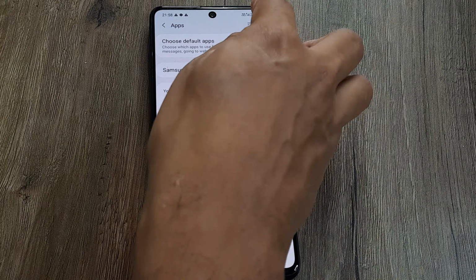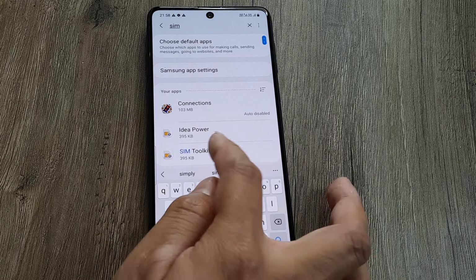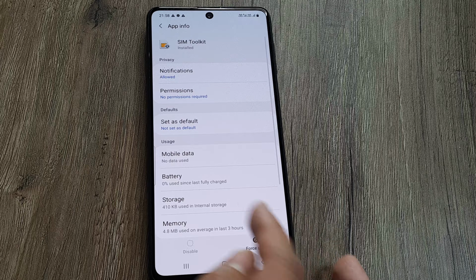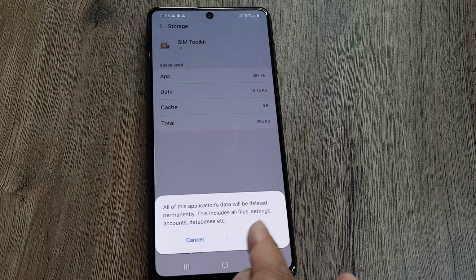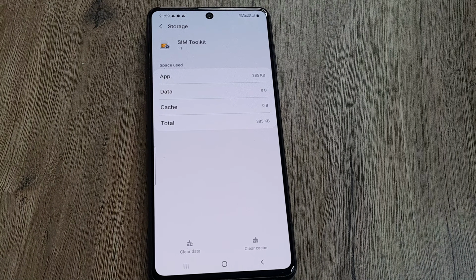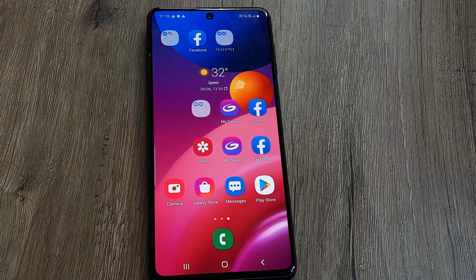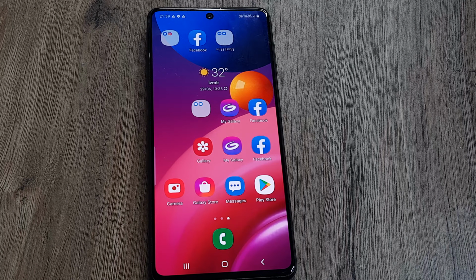If it's a Samsung device, I also advise you to go to the SIM toolkit, and here you can again force stop it first and then clear the cache and clear the data. Again, please don't worry, you will not lose any of your SIM contacts. Once this has been done, this is also the right time for taking out your SIM, blowing on it once and then reinserting it.